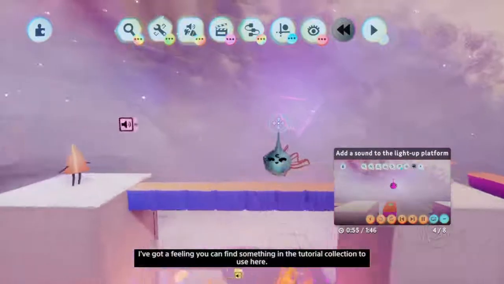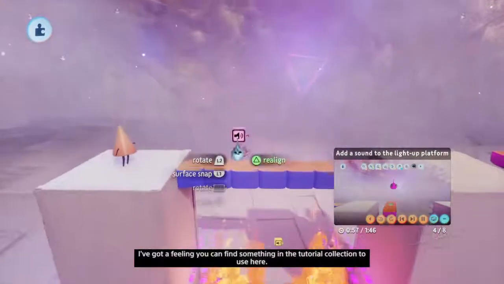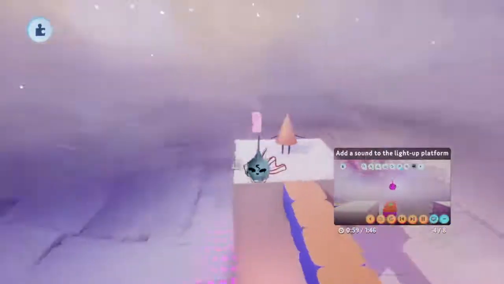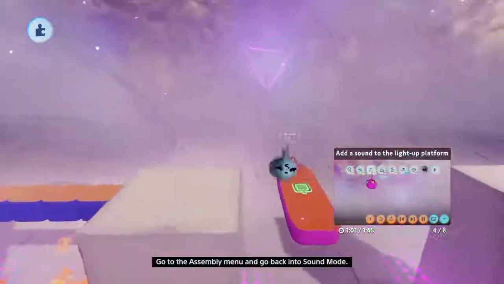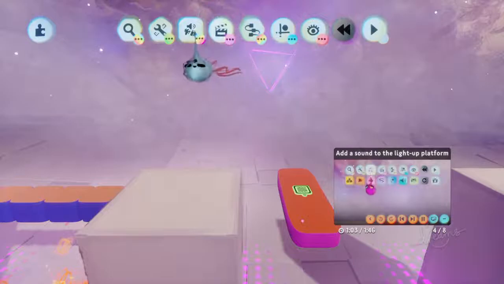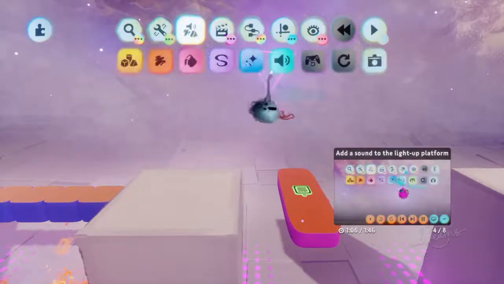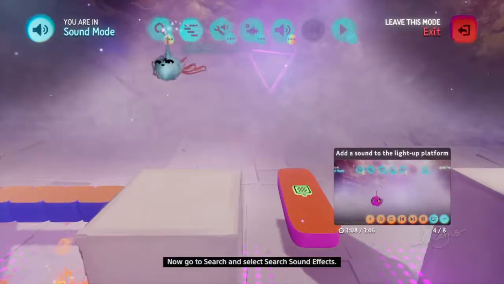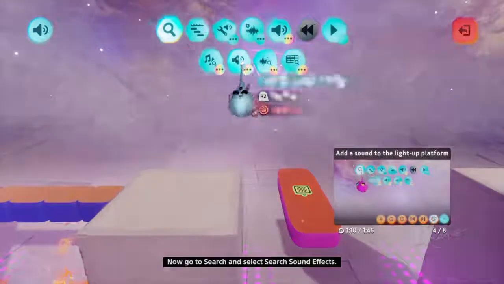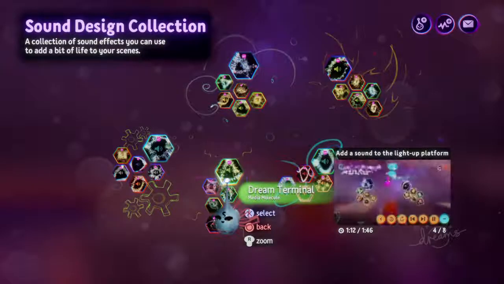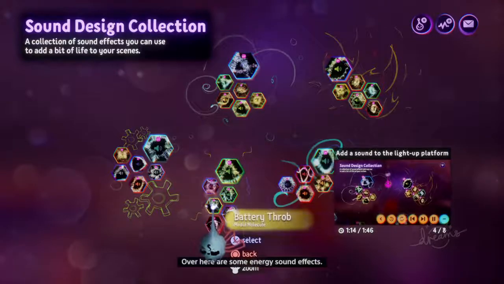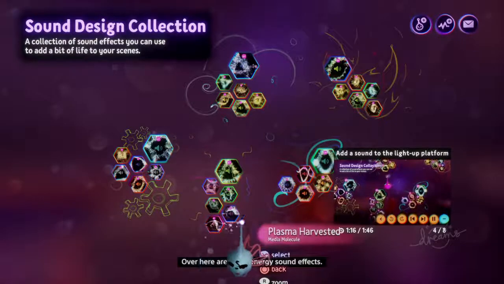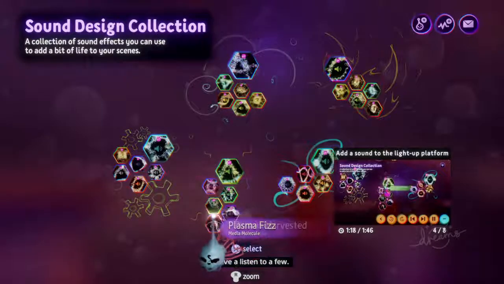I've got a feeling you can find something in the tutorial collection to use here. Go to the assembly menu and go back into sound mode. Now go to search and select search sound effects. Over here are some energy sound effects. Have a listen to a few.